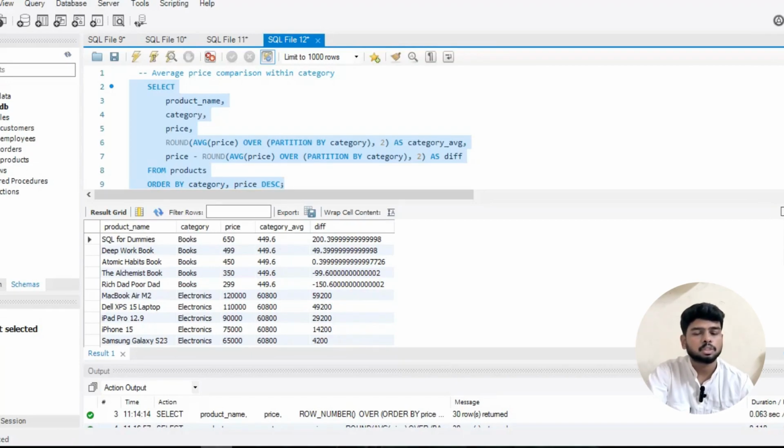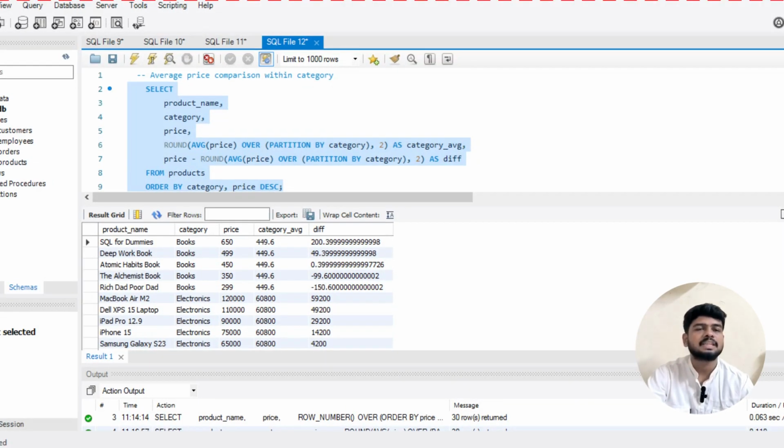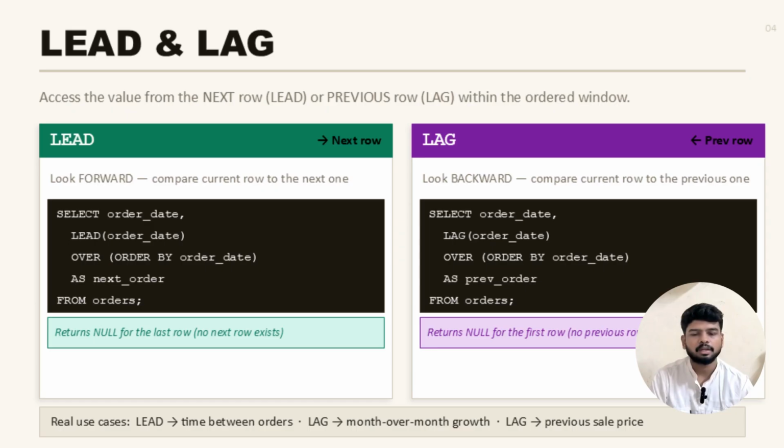You need a subquery or a join. Windows function does that in a single line. You need to write many lines, many codes, many complicated joins, but Windows function does it in one line, and that's it, right? So what will be the next topic we will be doing?